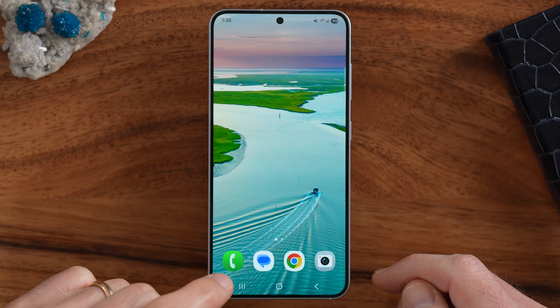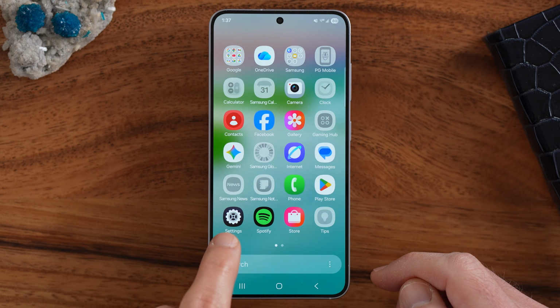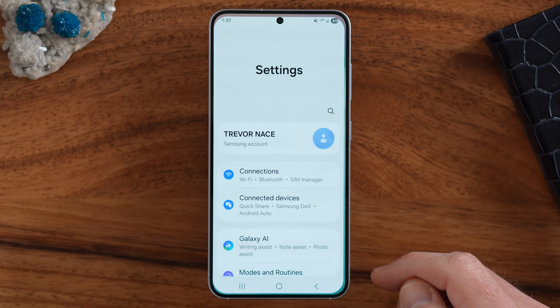Now, the first thing we need to do is swipe up to get to the app drawer, and we're going to navigate to your settings. Just open up your settings.